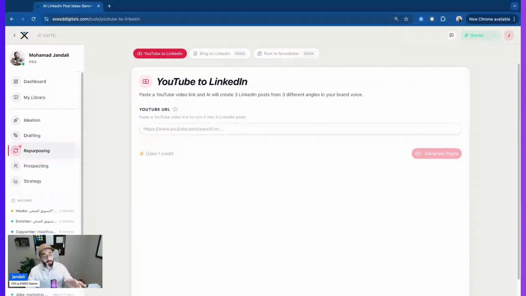Of course, we're going to have a LinkedIn post to a LinkedIn newsletter with a click, and any blog from the internet to a ready to go LinkedIn post in your own voice. So these are all repurposing features. YouTube to LinkedIn is something really interesting. The way it works is you literally give it any YouTube video URL, and what it does is it gives you 3 different posts from 3 different angles.